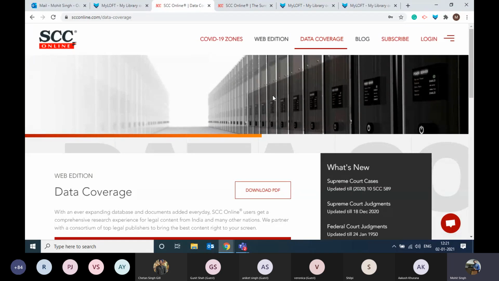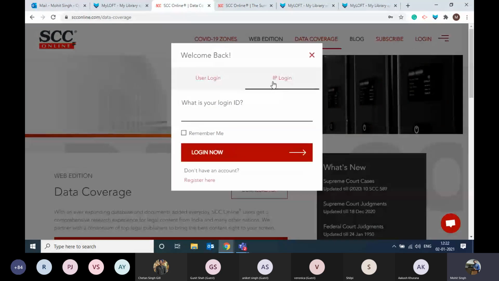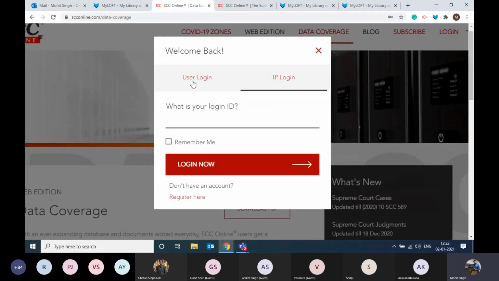So now we are going to log in to this particular software with the login button, as you can see on your screen on the right hand side, on the top right, right? So this is the login button. You click on the login button and you'll see you're getting two kinds of options over here. First one is user login and the second one is IP login.